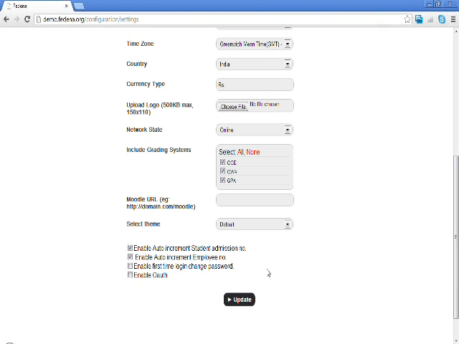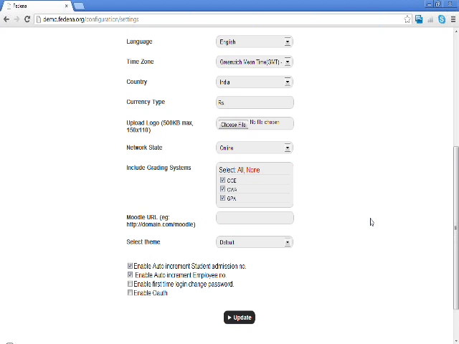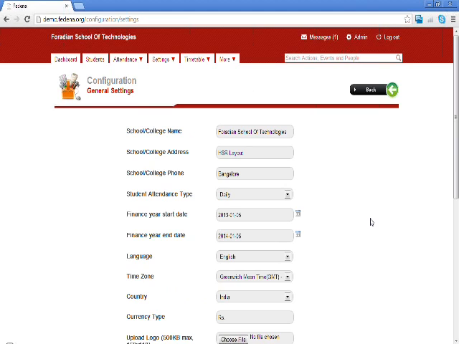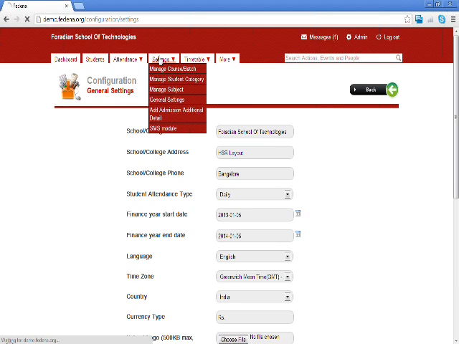And if you want the user to change the password at first-time login, you can enable that option. And if you want to integrate Google Apps, you can enable OAuth and update, so that you can log in to the application using your Google accounts. So these are the basic configuration settings you have to do first when you log into the application. That is the general settings option available in the settings module.